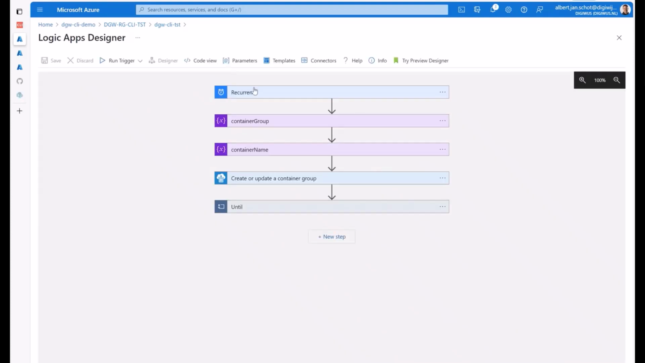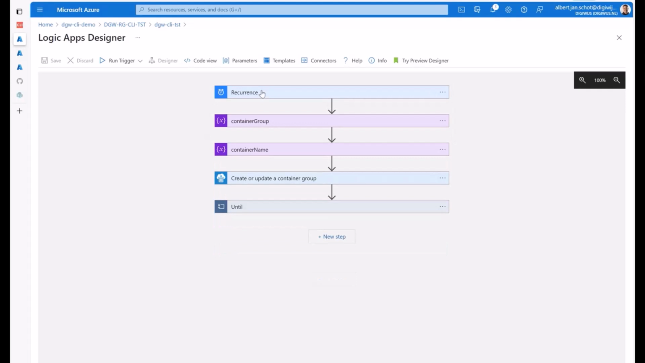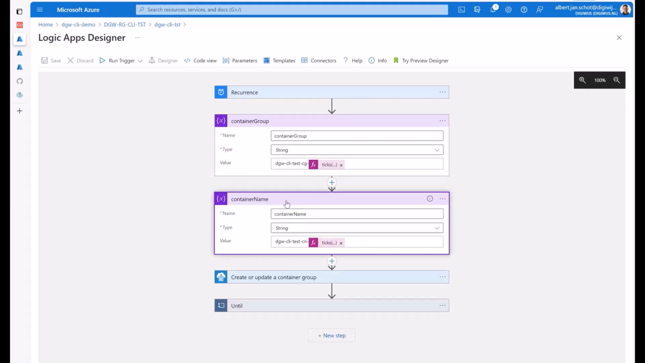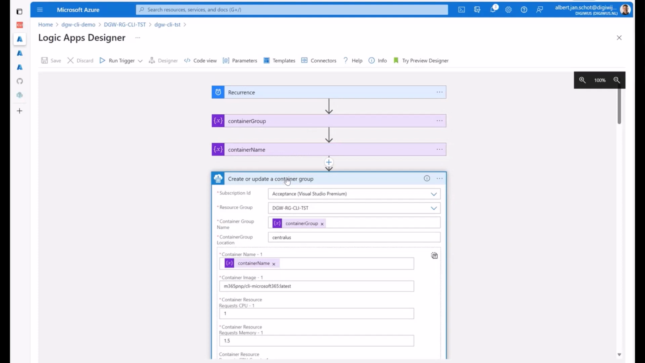1, 2, 3. So what I did is I put this one on a recurrence trigger. Obviously, you can use any trigger you like. And within Logic Apps, what you can do is create an Azure Container Instance. Now, in order to create an Azure Container Instance, you'll need a container group and a container name. So I created 2 variables called container group and container name. I put in a somewhat unique number, namely the ticks for the current date time, so that if I run it multiple times, I at least know that I have multiple container instances rather than it trying to create one that already exists. But here is where the magic happens.